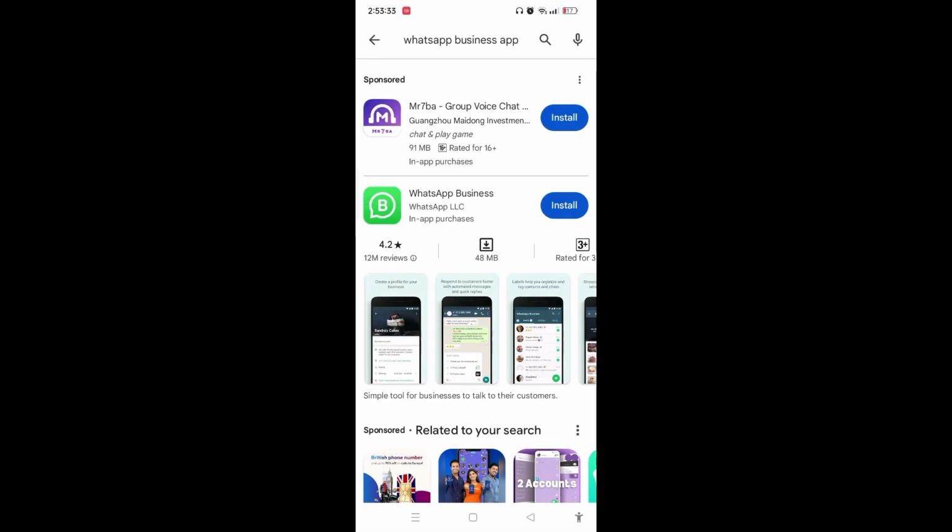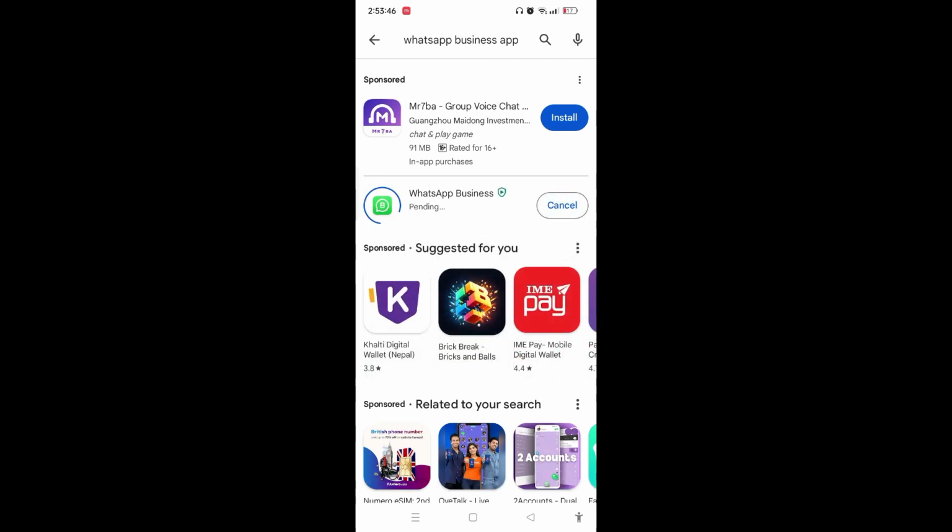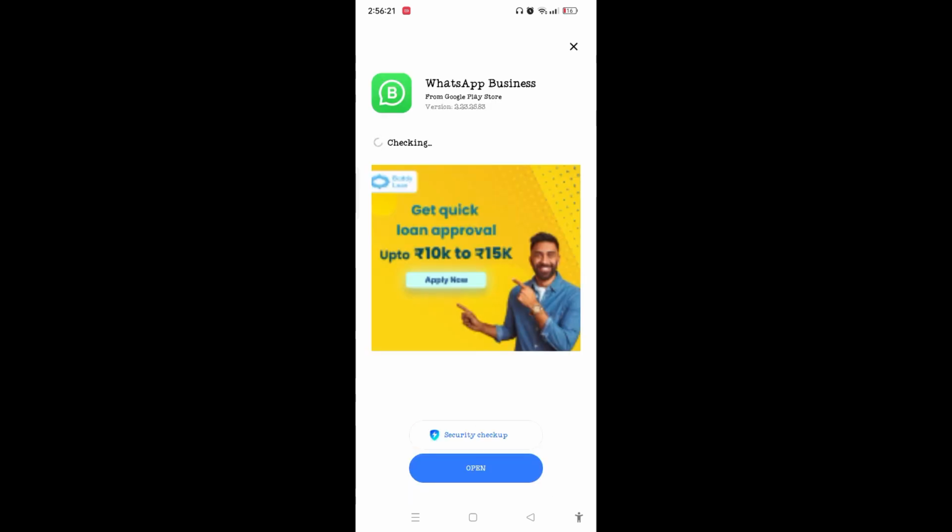So here you can see that the WhatsApp Business application has already been shown in the results section. Now tap on the Install button. Wait until the WhatsApp Business application has been installing. According to your internet connection, the speed or the time taken to download and install on your device will vary. So now your WhatsApp Business application has already been installed.